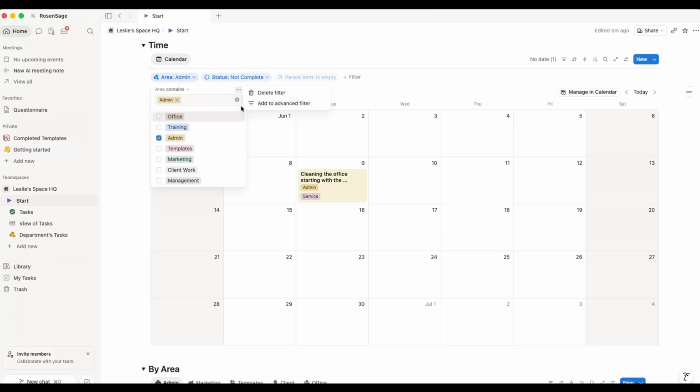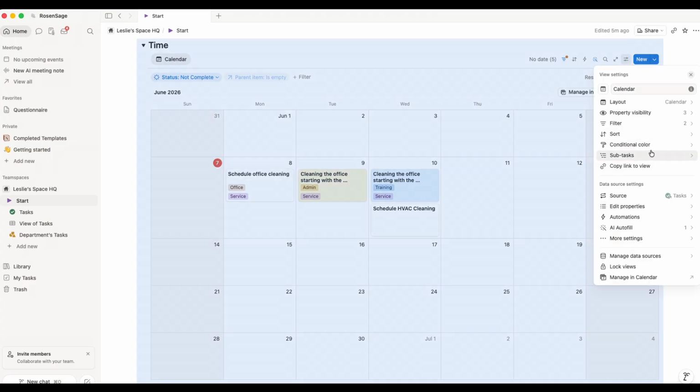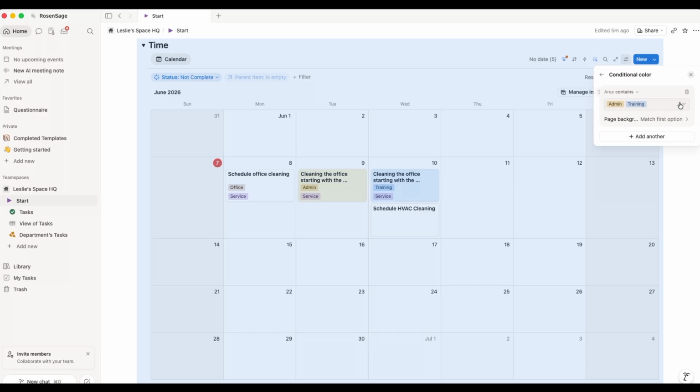Admin is a filter. There you go. You'll see the color. So if it's not empty, this will allow you to see all the different colors, right? And you can use the color coding to make it really easy to see what's happening.